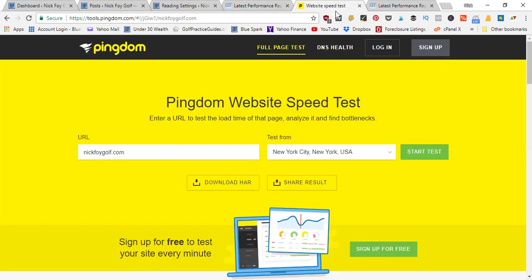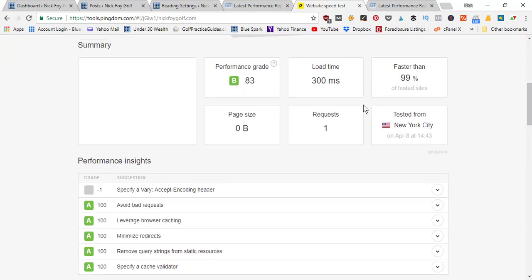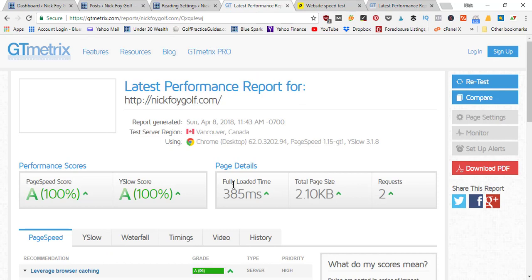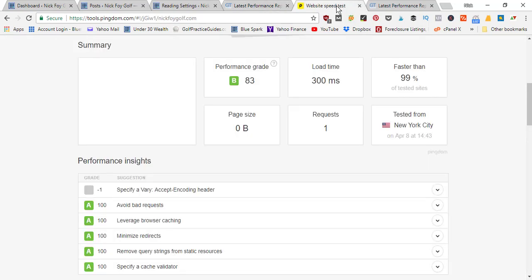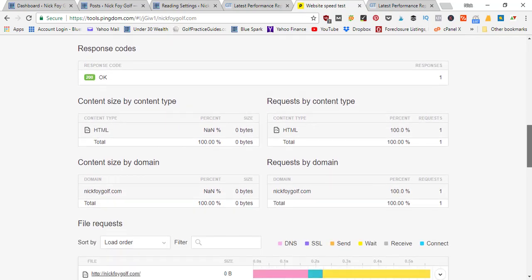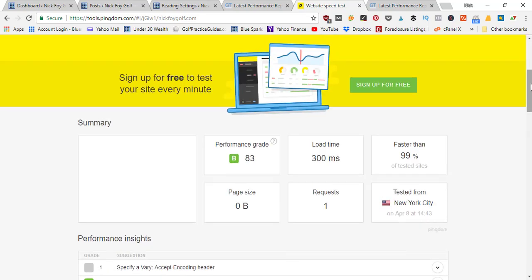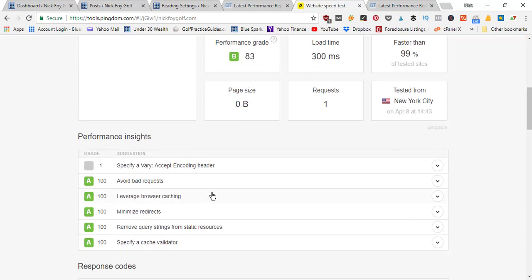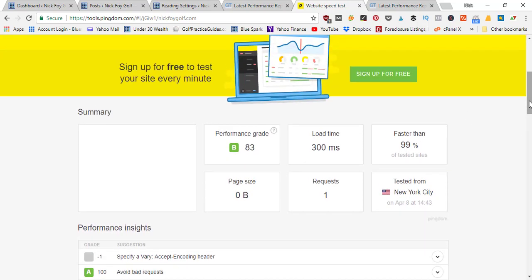We could confirm it by running a second test using the Pingdom tool. So when I come down here, it shows 300 milliseconds. That's very similar to the 385. And we got a page score automatically of a B, an 83. So, it's not 100, but that's kind of funny because it's a brand new website. There's nothing wrong with it. So it should be higher than that. I think it's just that there's this little suggestion right here that's maybe bringing it down. But either way, you're going to see page size is 0 bytes right now.